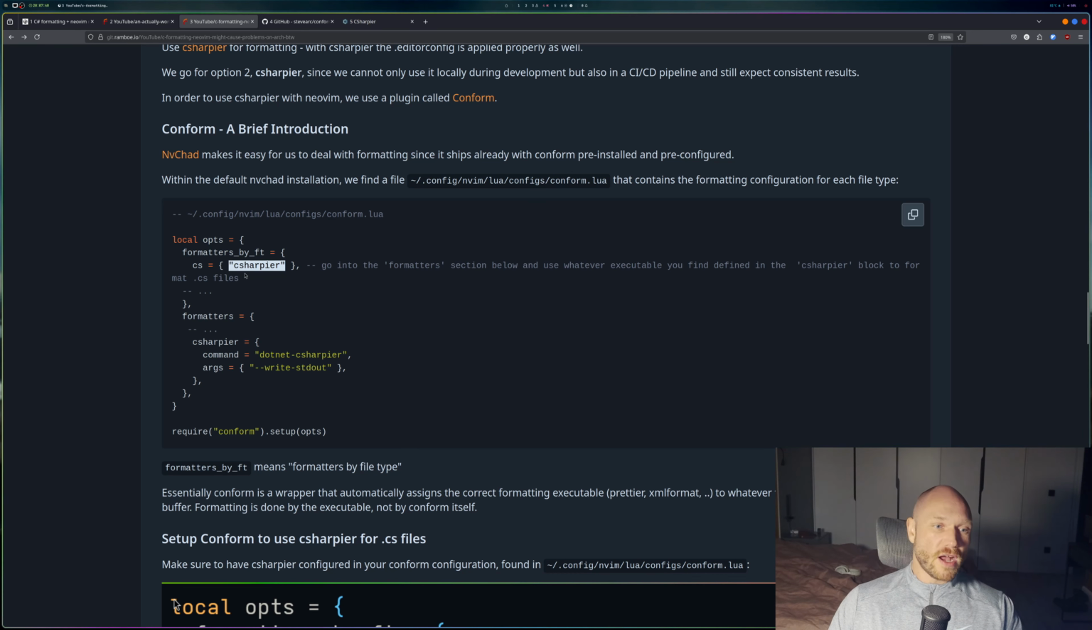We expect a C# here section within the formatters, and the C# here section then points to the executable, in this case .NET C# here, that does the formatting. So that is what Conform is doing.